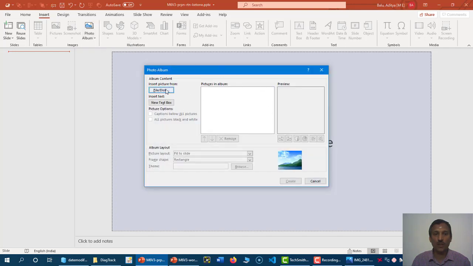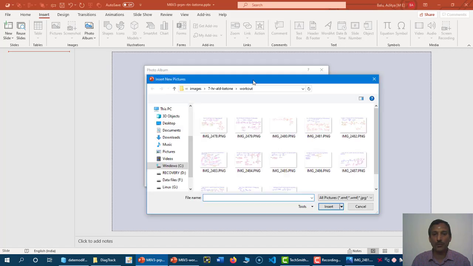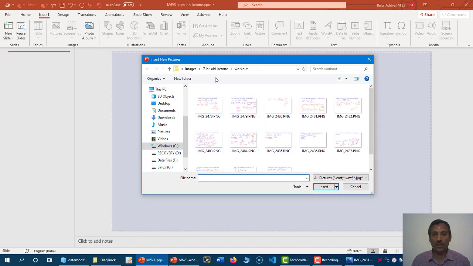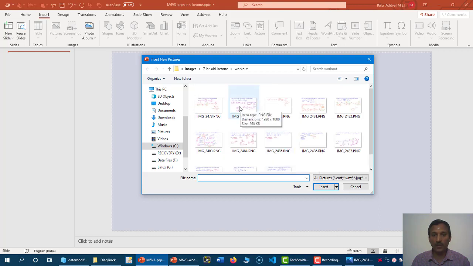Here I have File or Disk, or New Text Box. I will go to File or Disk. This takes me to the place where the images are kept, which I have just copied from here. These are all the images which I want to import in a single click. They are in reverse order. The first created image is always kept last, and the last created image is always kept in the beginning. So we have to rearrange them in sequential order.